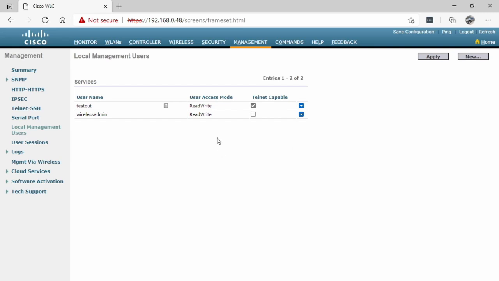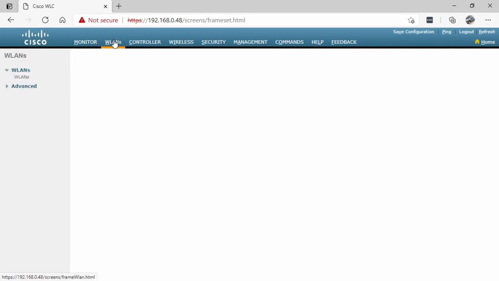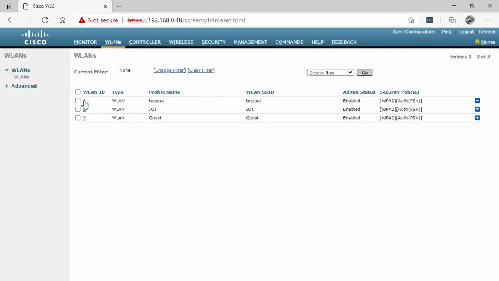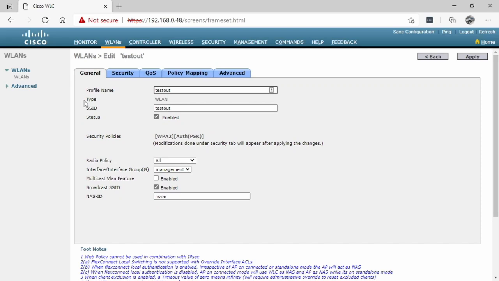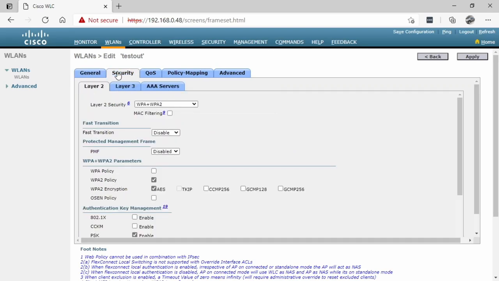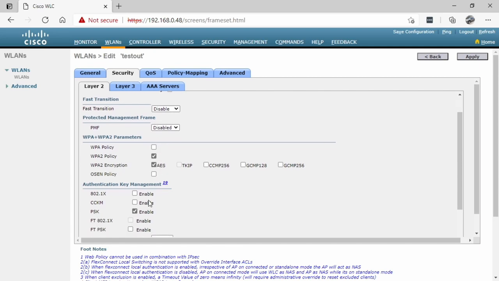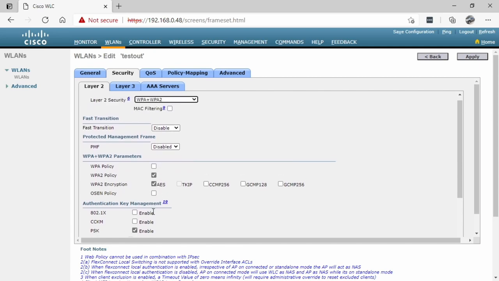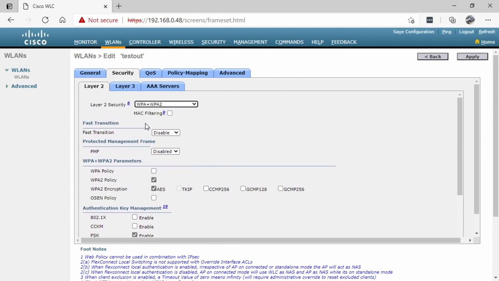The second thing we want to look at is reviewing our wireless LAN security settings. When I come over here to WLANs and select a wireless SSID, you can see settings regarding the wireless network. The Security tab defines which type of security is applied to this test-out WLAN. Currently, this is using WPA2 with AES encryption and PSK, which is a pre-shared key. These settings are typical even on home wireless networks or small businesses.